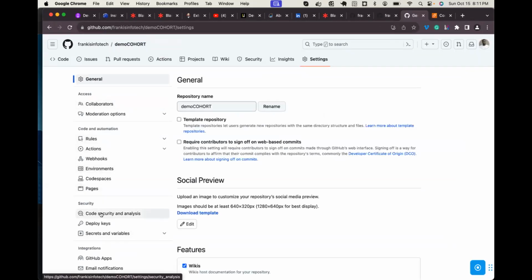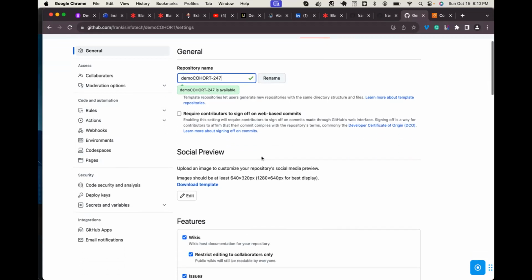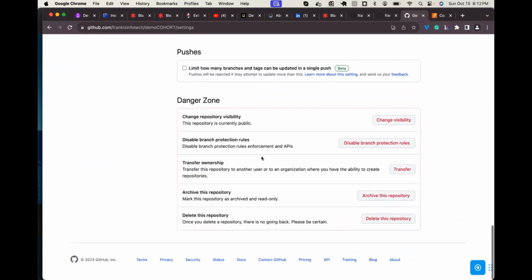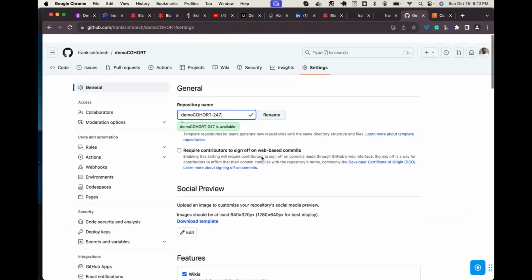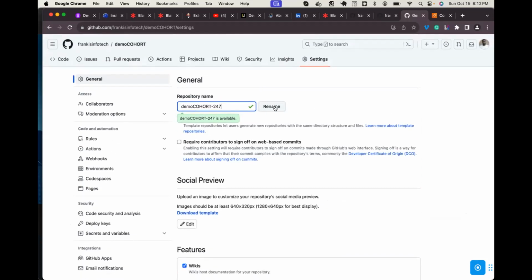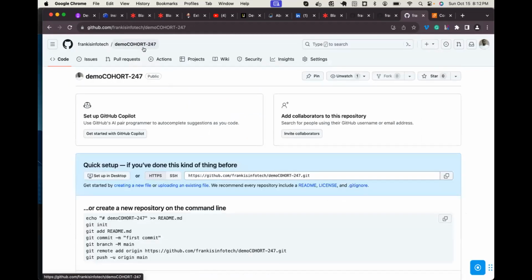Now, you see that the items here are kind of different. All right. So here's the repository name. I can always rename it from here. Cohorts 247. So I will scroll down. Then there should be a save or update or rename button. Just click on rename. Once you click on rename, it should rename this guy. You can see I have renamed the repository.